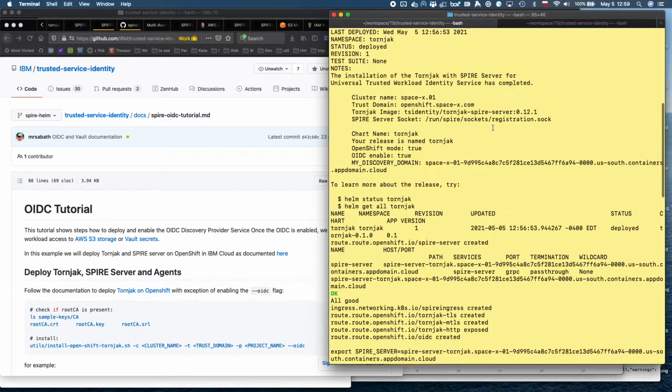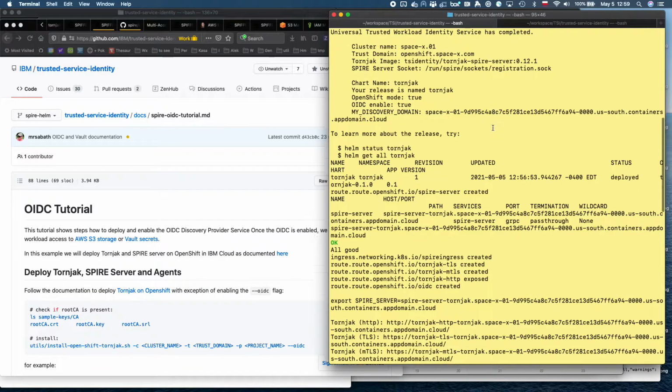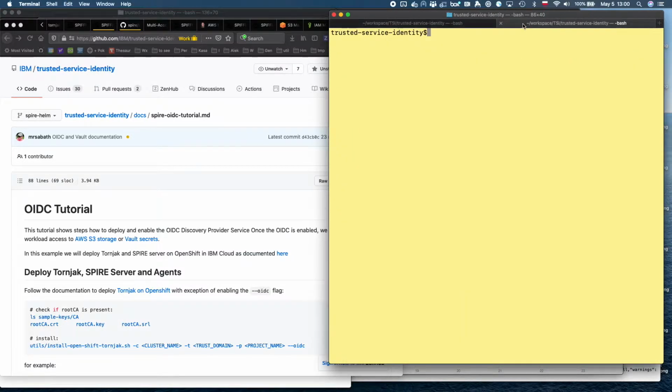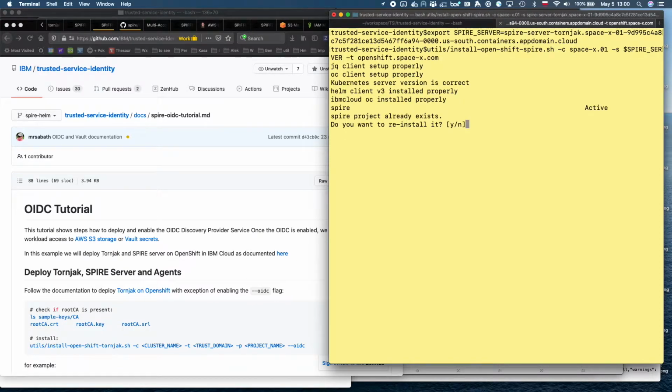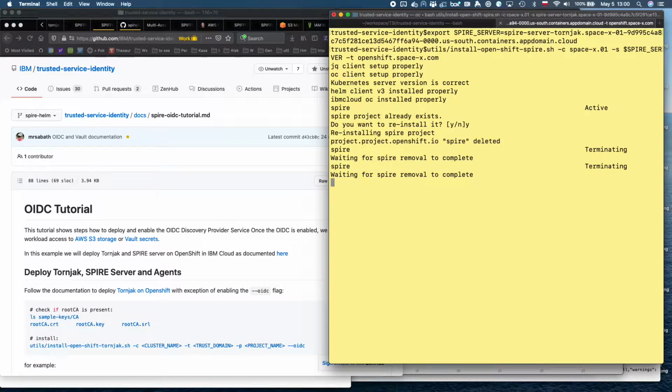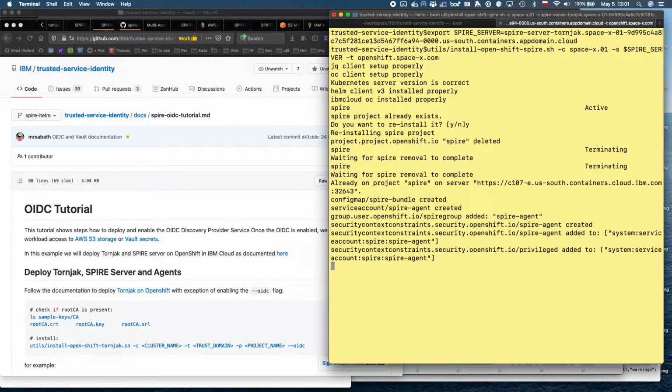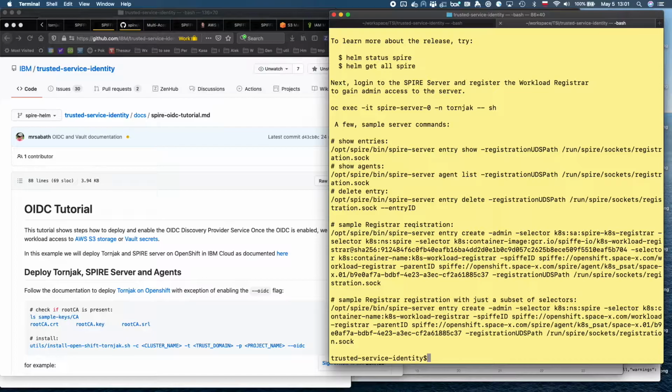Okay, so before we go to installation of agents, we need to get the Spire server configuration. It's here. Let's copy this and paste here. And now we are ready to deploy the agents. Looks like there was already installation happening before, so let me just delete this and overwrite. Okay, the installation has been completed successfully, no errors.